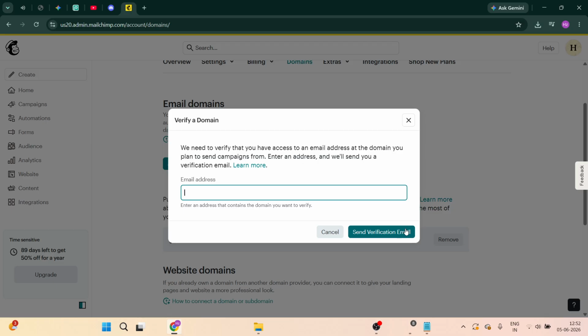Now, the waiting game begins. Open your email inbox and keep an eye out for the Mailchimp verification message. It shouldn't take long to arrive, but if you don't see it in your main inbox, be sure to check your spam or junk folder. Sometimes these emails can be a little sneaky and get filtered away.